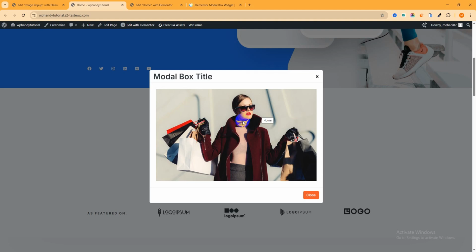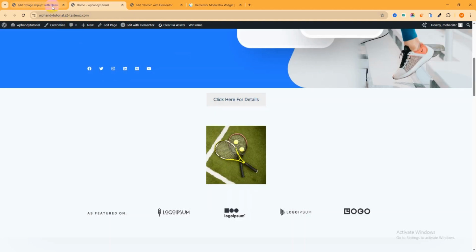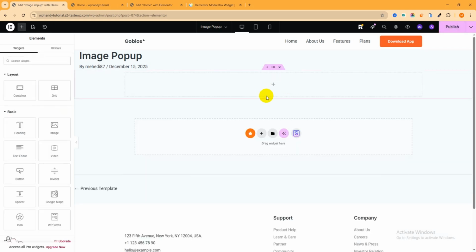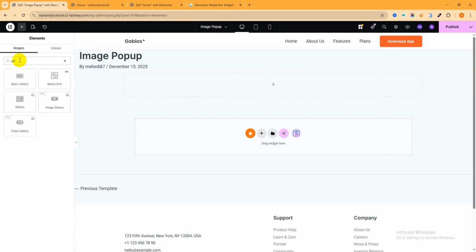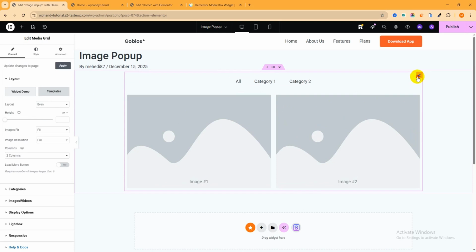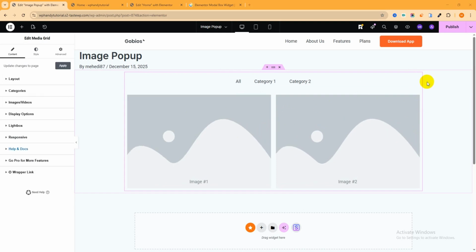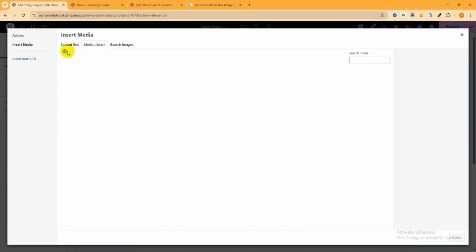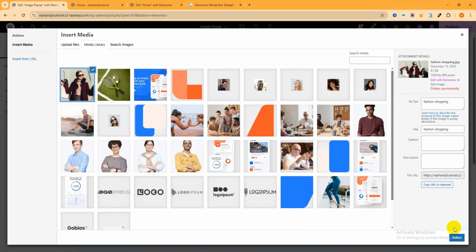Now if you want, then you can show here a gallery as well. So I can close it and go to the template, and I can delete it. Then again click this plus sign and just search here gallery, and you can see media gallery. So I can drag and drop here. Great. And just choose image from here. Click this pencil icon and you can see images, videos. So I want to give image, you can see image, click here and I can give it from here.